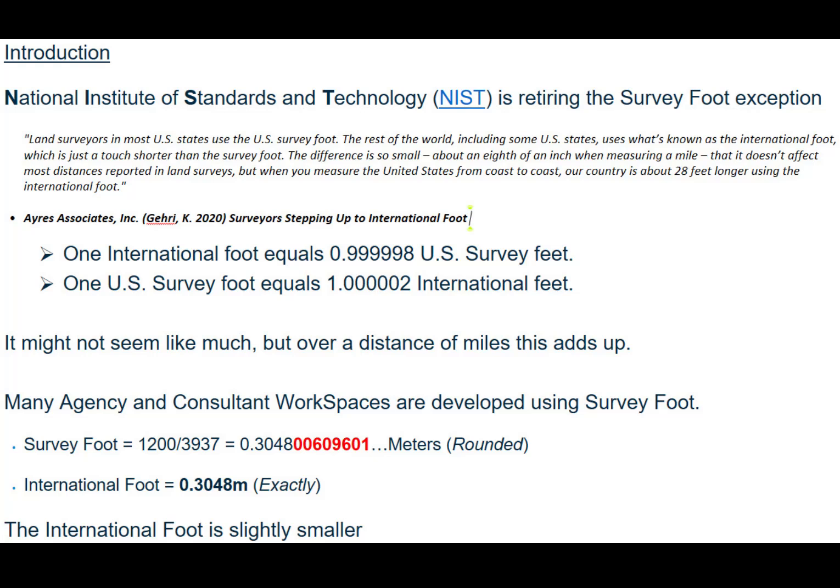And there is a difference, obviously, in the two. One international foot equals 0.999998 U.S. survey feet, and the inverse of that, one U.S. survey foot, you'll see the number there for international. Might not seem like much, but over a distance of miles, this does add up. It equates to about 1/8 of an inch in a mile is the difference.